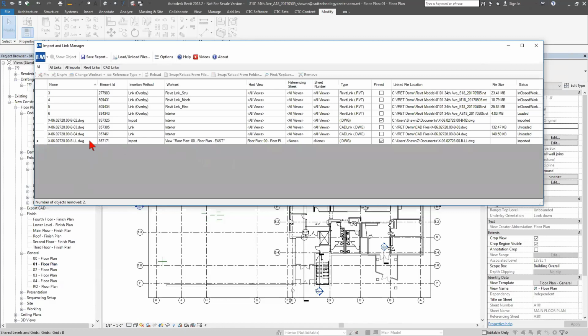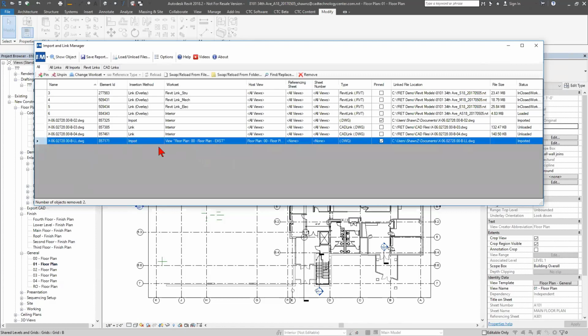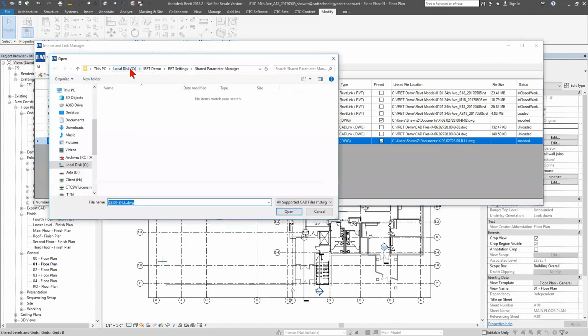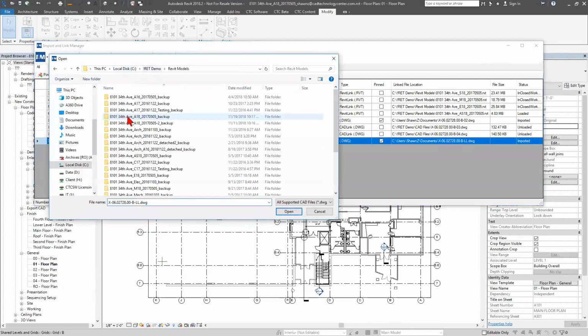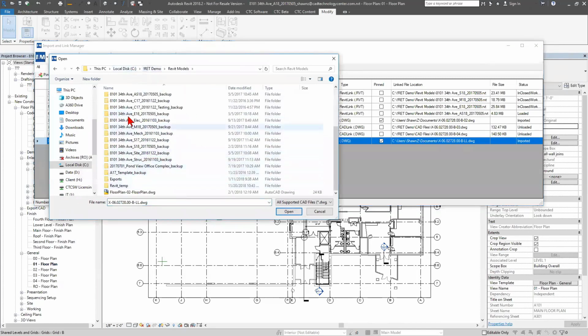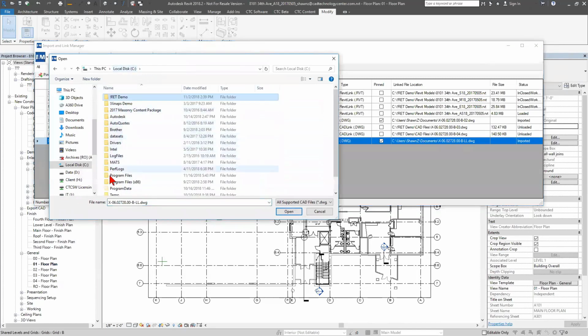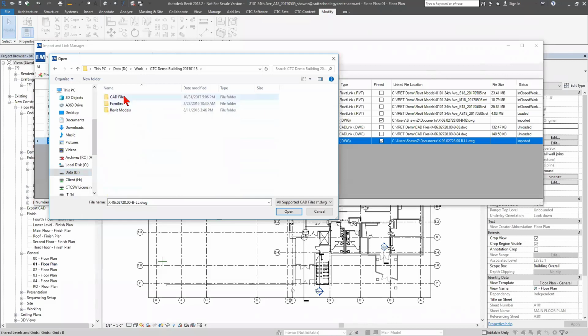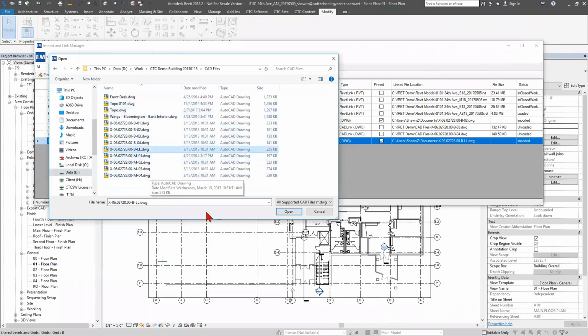This other DWG right here, this lower level drawing that's actually imported, I'm going to fix it. In fact, what I'm going to do is swap and reload this from the correct file. And I can browse to where this is supposed to go. So I can go out here to my... that's not the right place. Where did I put that? Must be in my D drive. Working folder, building, CAD files. Here we go. There's my base model lower level.